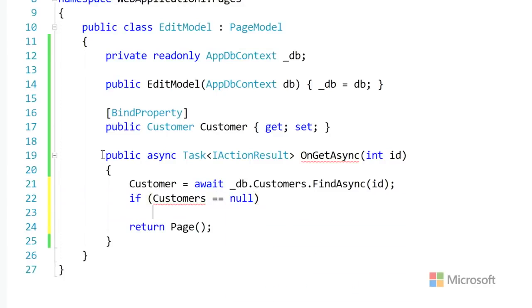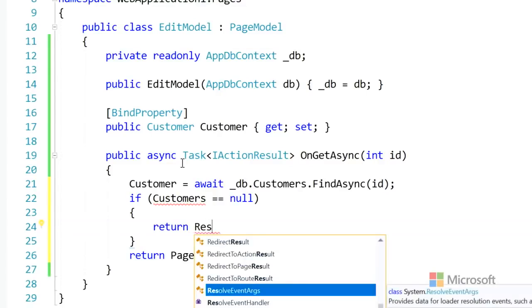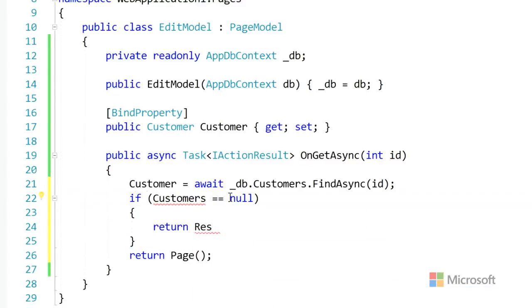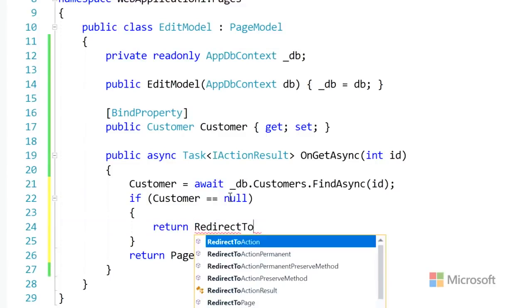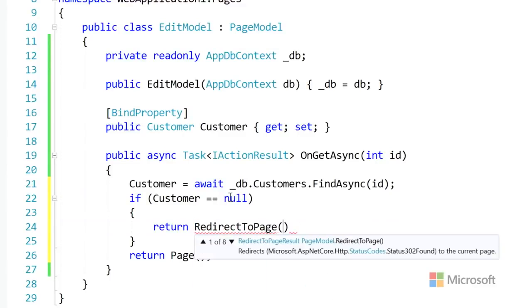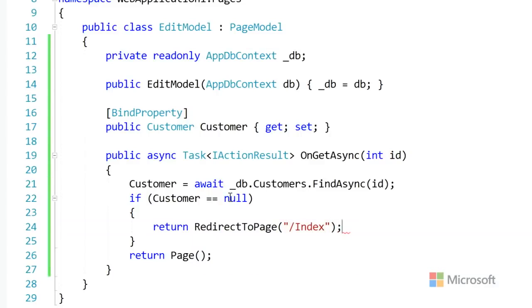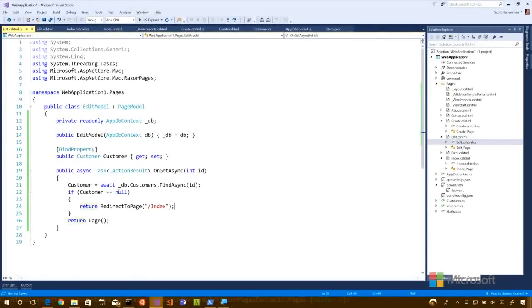Let's put them back to index. It's customer, right? Yes, pardon me. Customer. Okay. Redirect to page index. A lot of typing, but we don't want to hide anything from you. Keeping it 100. We are absolutely keeping it 100.